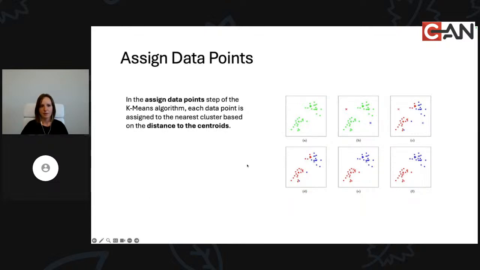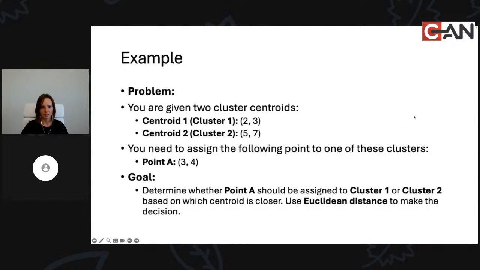The next step, we're going to assign the data points. So here we went through step 1, where we have our data. We already made our centroids and we're assigning the data points. In this case, it's just the nearest cluster based on the distance. We're going to use the Euclidean distance.